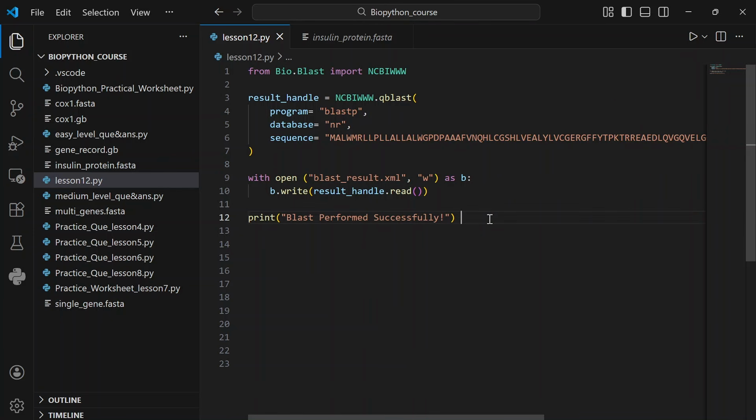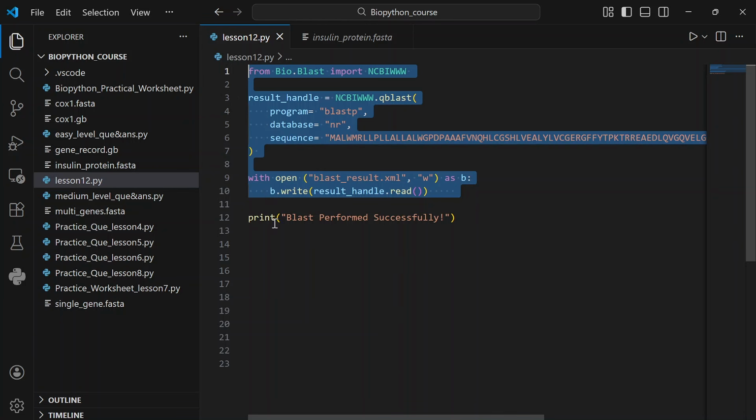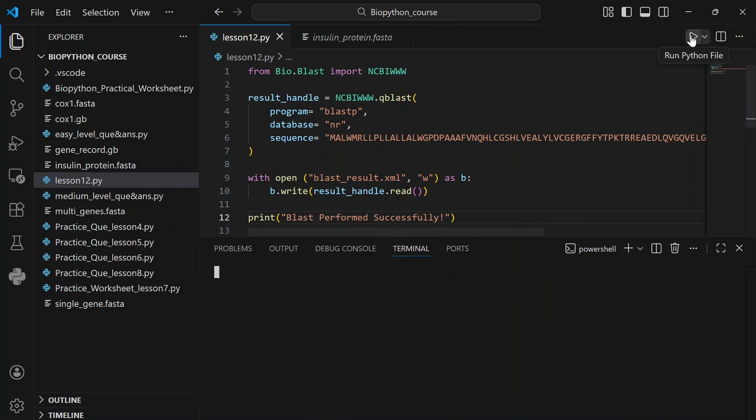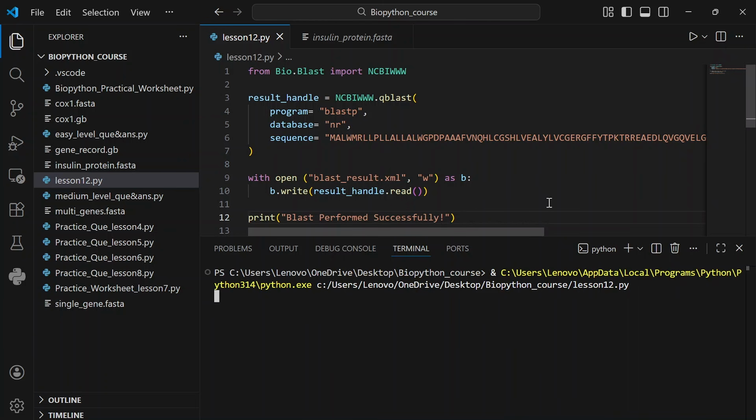As we have learned in the earlier classes, Python moves from top to bottom. So when this program gets completed, Python will come to the last line and print BLAST performed successfully. Okay, so now click on the run button. Let's wait for 2 minutes.